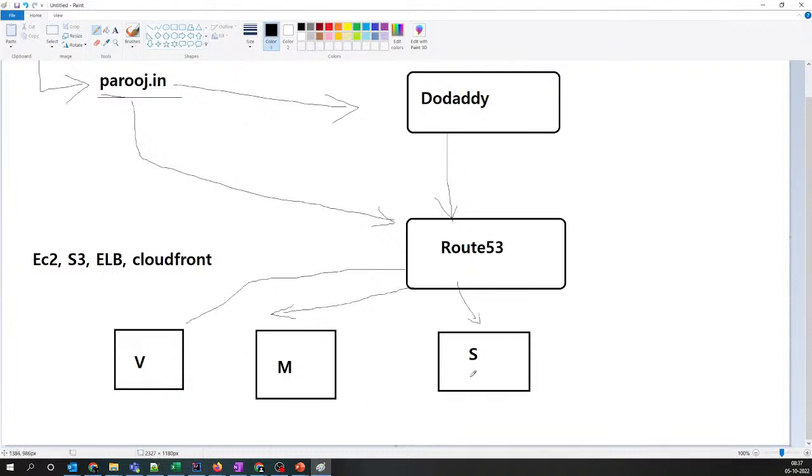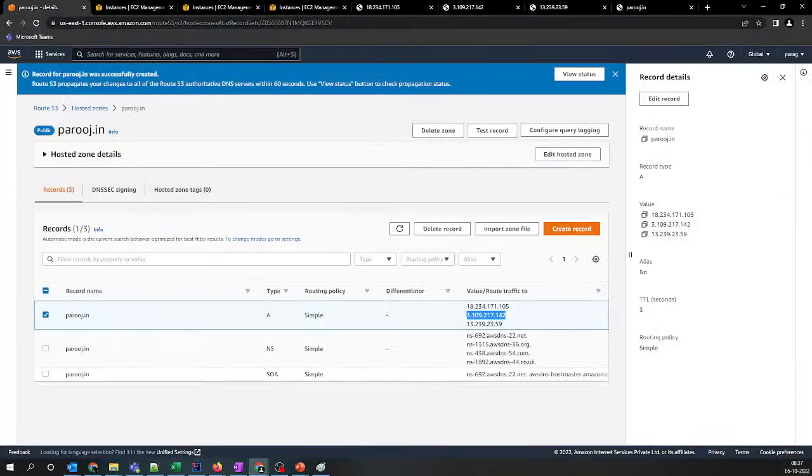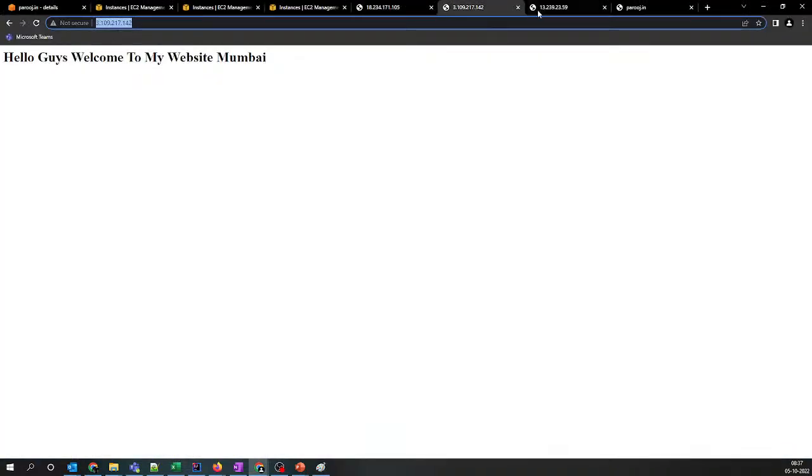Somebody asked how we are going to host a website and how the user will be able to access it. So this is our URL. This is our domain. I'm accessing the website using IP addresses, but it is not feasible for us to provide the IP address to the client. We are not going to provide IP addresses.